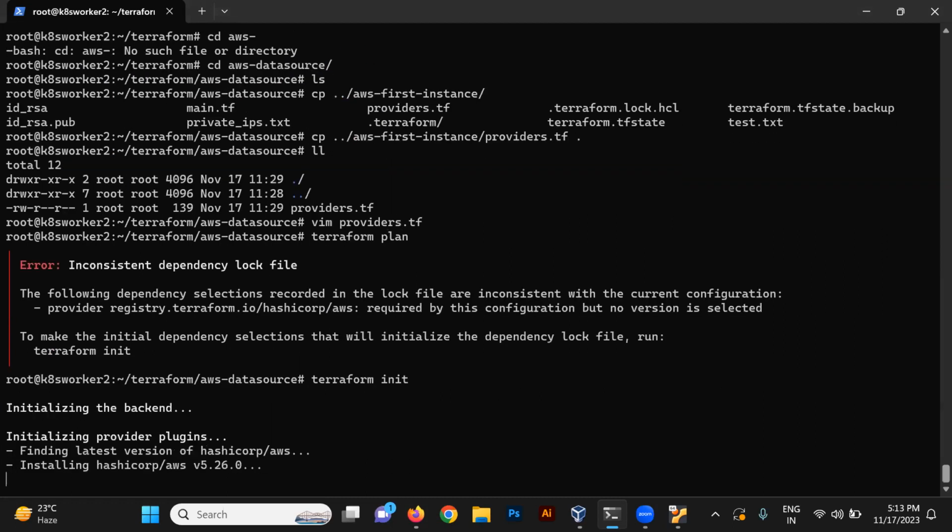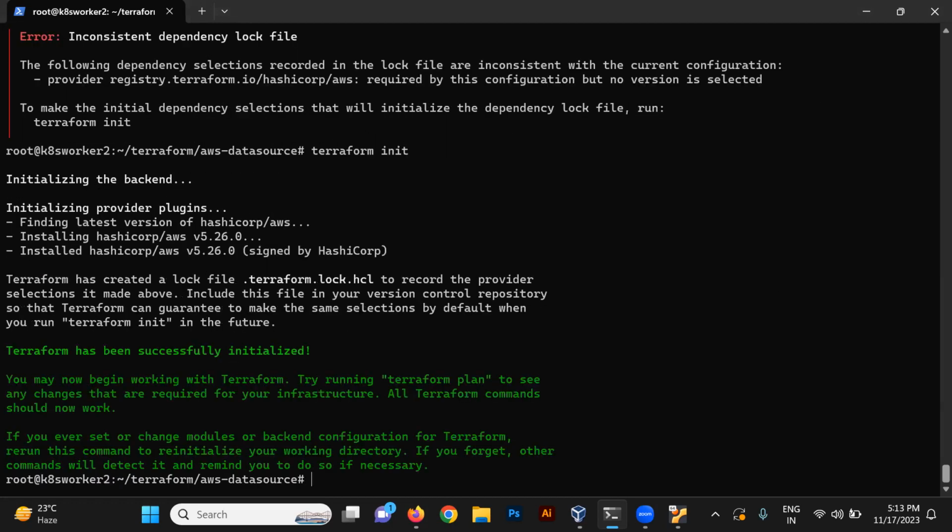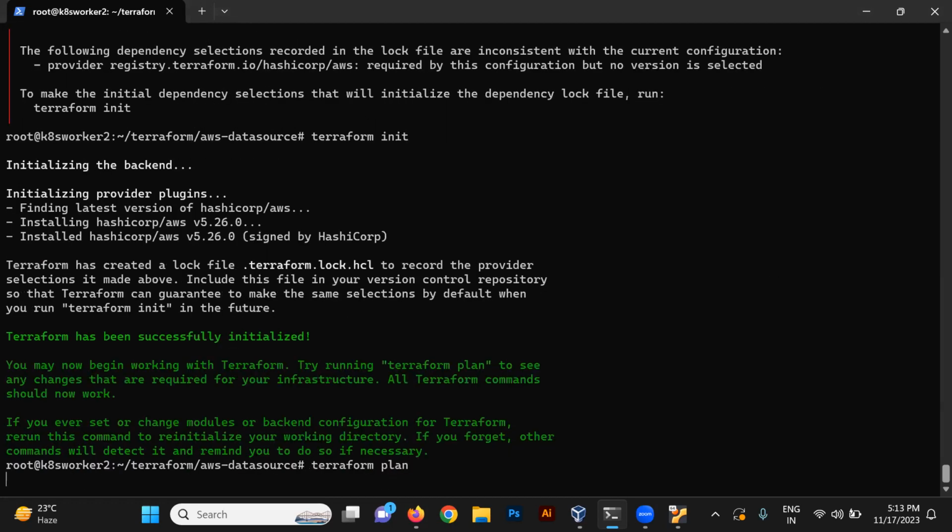So now it's again installing the provider plugin, sorry, not Vault, the HashiCorp AWS provider plugin for AWS, because we have provided the required configuration. Now we can run Terraform plan and check if everything is fine. The required data will be gathered here only.